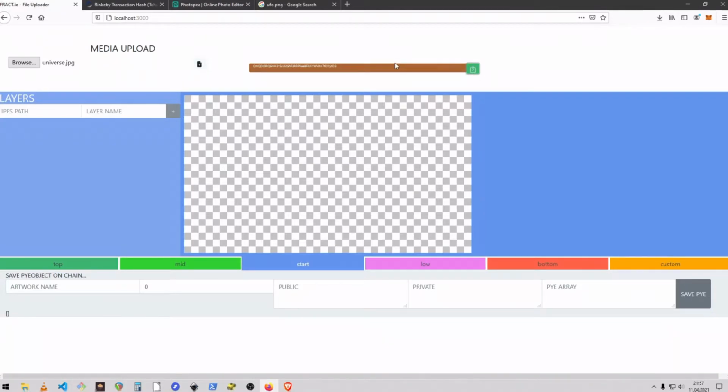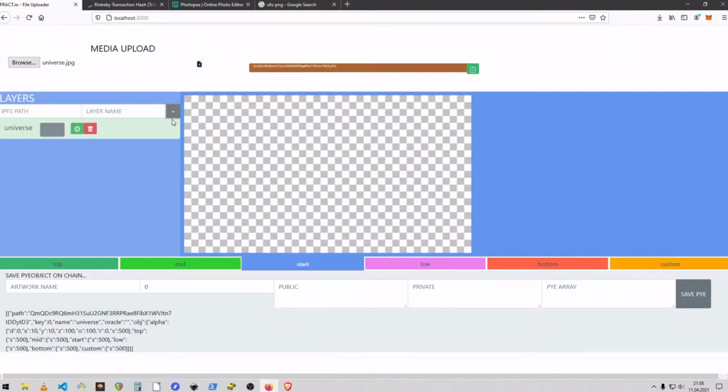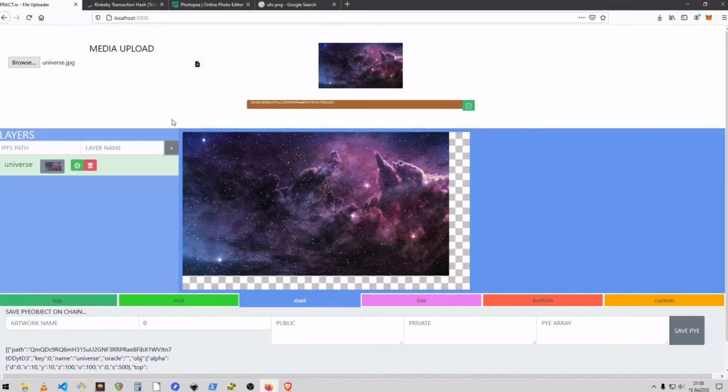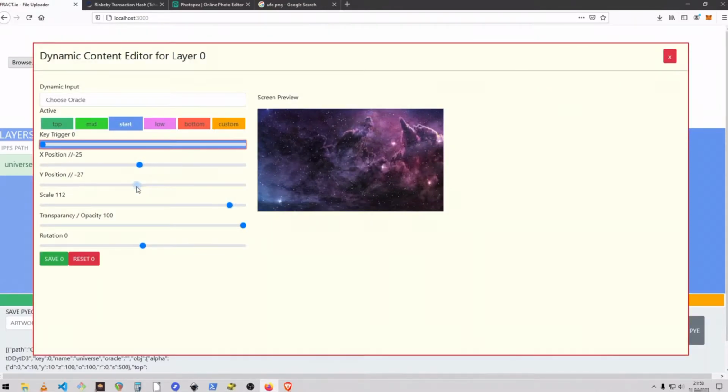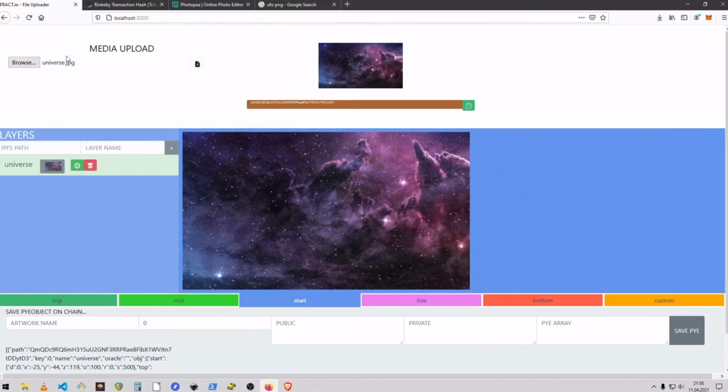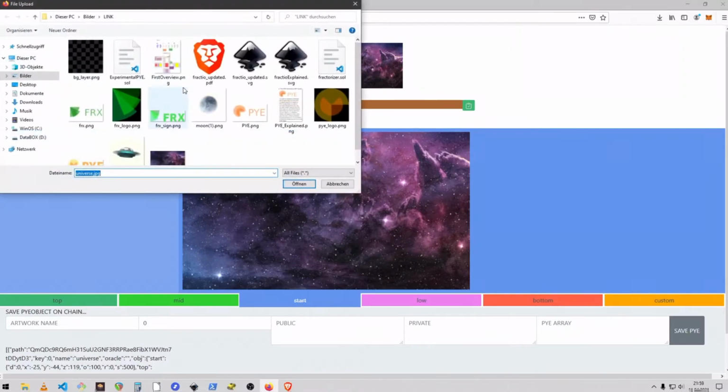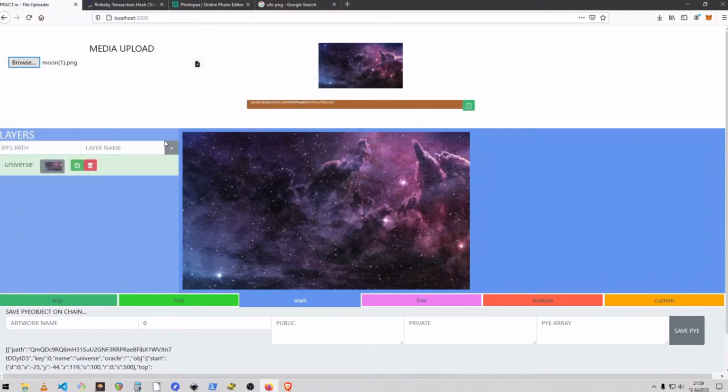We click on this little folder and as soon as it gets marked green, we know it has been copied. Now we have the IPFS path and we copied it, and now we're going to just paste it into the form field that says IPFS path. So next image we need is, I want a moon. I want to have my moon in the picture. Here we go, that's my moon.